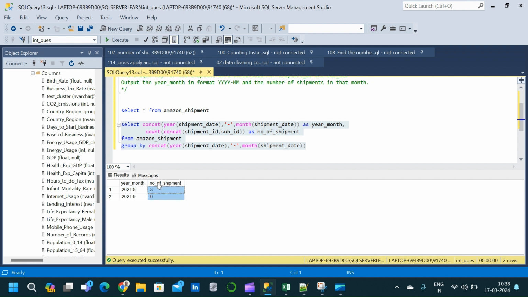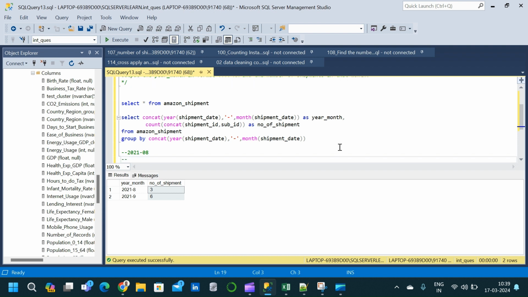We have an output where year_month is the first column and number_of_shipments is the second column. But there is a problem with this output because in the question it's given that we have to return our output in a specific format. Ideally our output should have been 2021 hyphen 08. It should not be simply 8, it should be 08. And coming down, 2021-09 should be the second row. But we have a different year month combination in the output, which will not always be accepted. So let us see how we can achieve the exact result which we want.